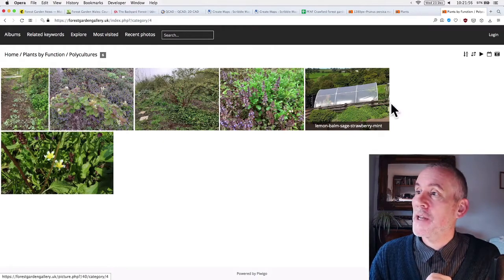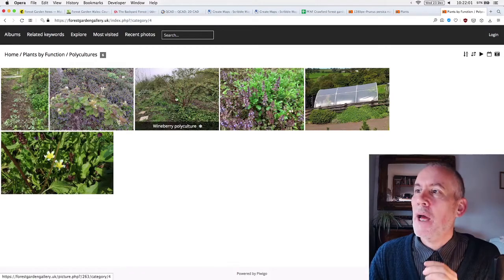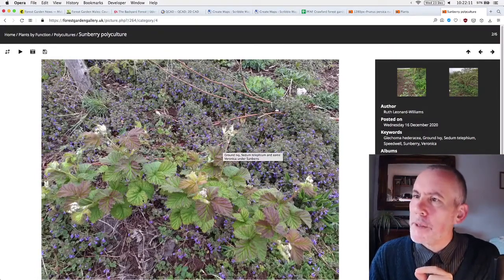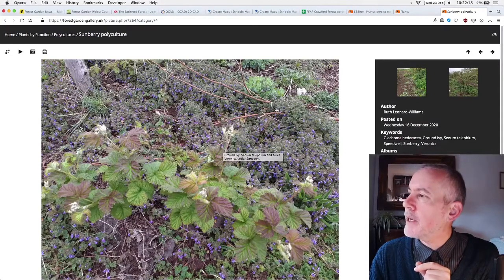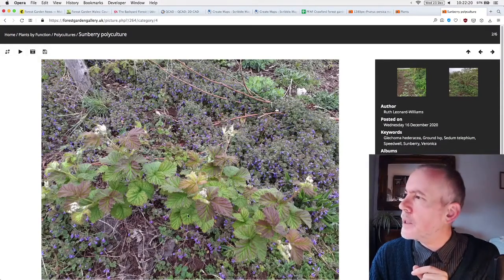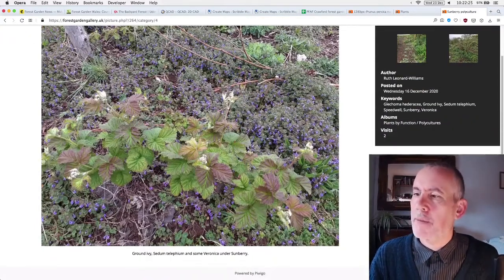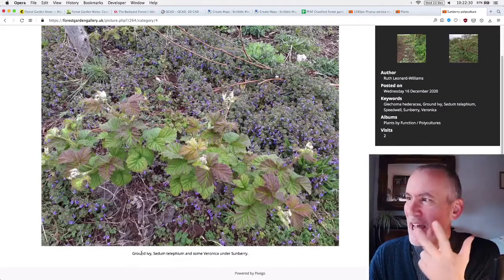And there's Chris's garden here, and I'm sure that's Pam's garden, or was that Lynn's? Can't remember. And it's a really nice thing. And what I am interested in, so this is ground ivy, sedum. I don't know where the sedum is. Oh, it's over there. There's the sedum. Speedwell, sunberry, and Veronica, which is a speedwell. Oh, I think the names have been a bit duplicated. Sorry, my mistake. So ground ivy, sedum, and speedwell.